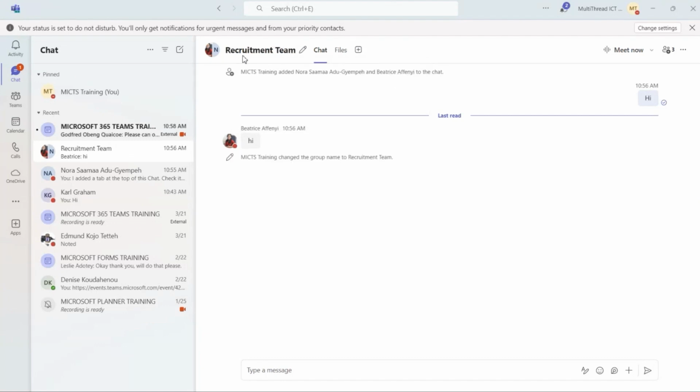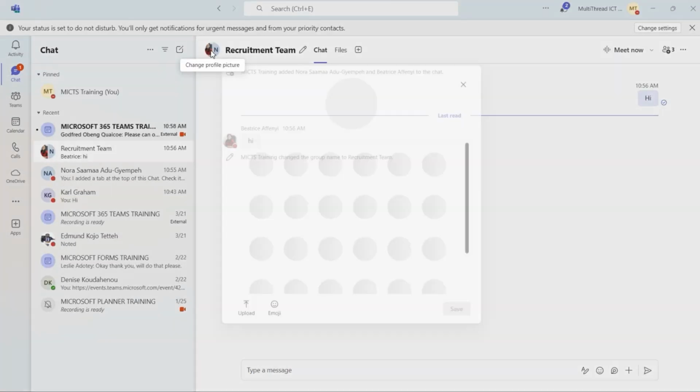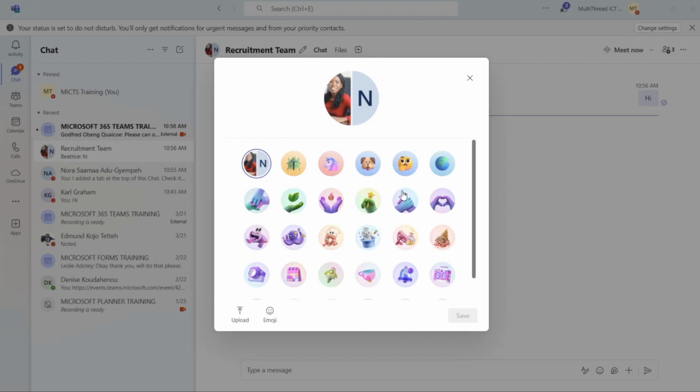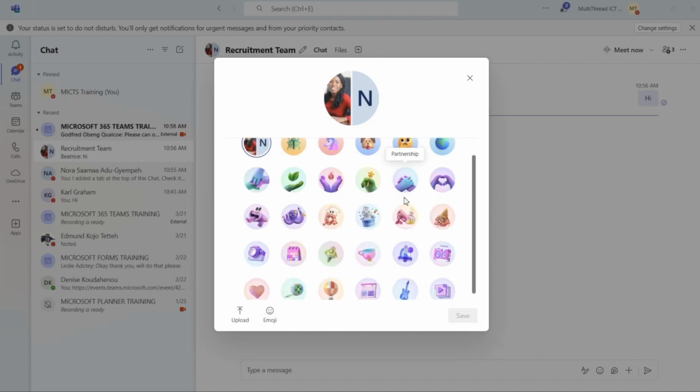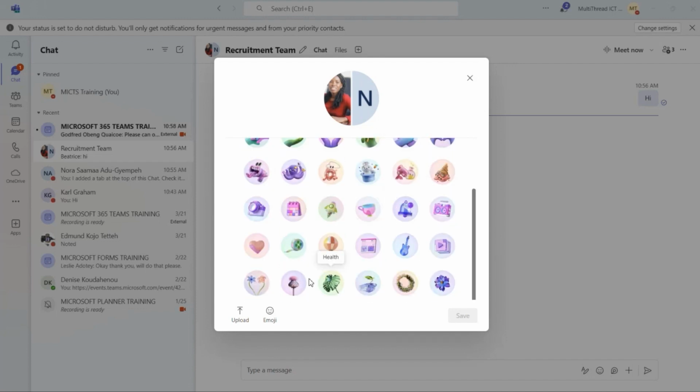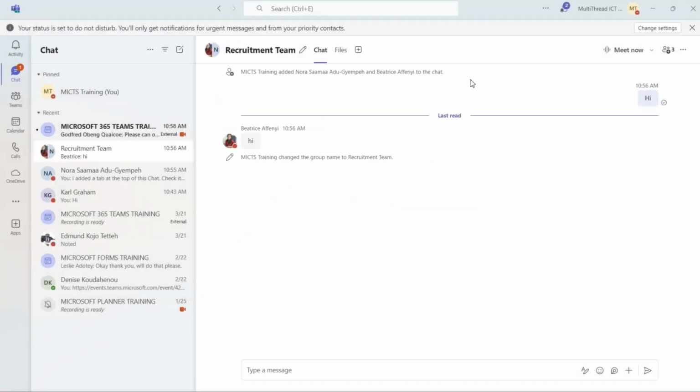Now we also see that in the profile of the same team, it combines all our profiles as one. By clicking on it, you have the option to choose any profile picture that you want to use. If you are not okay with any of these images, you can upload your own image, just as we see on the WhatsApp platform.